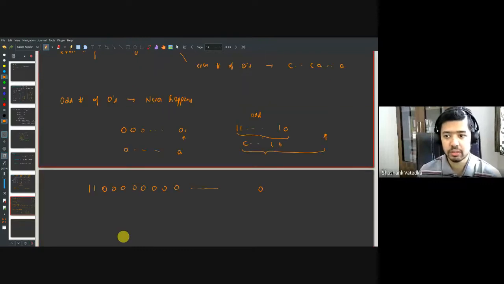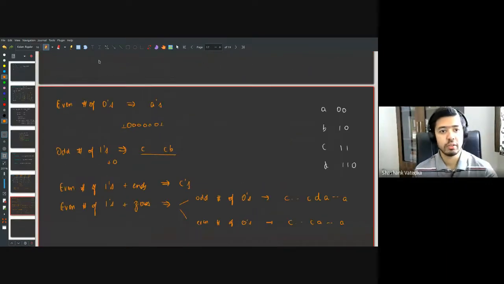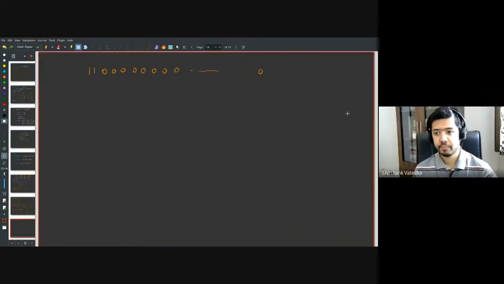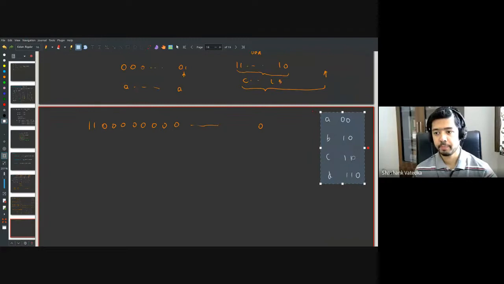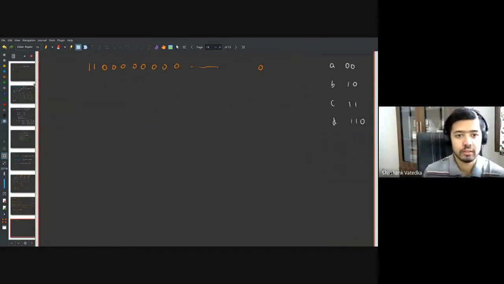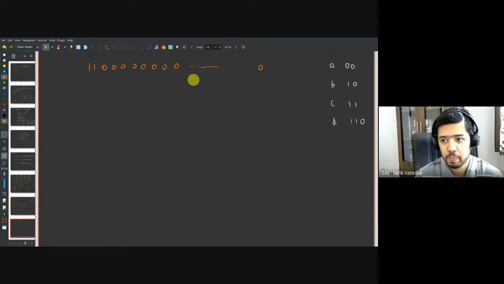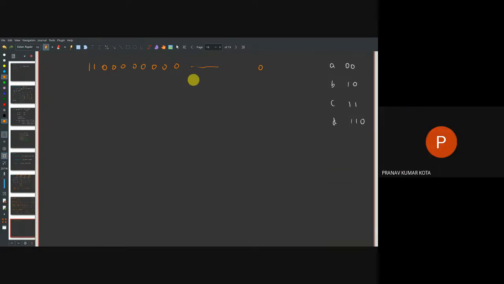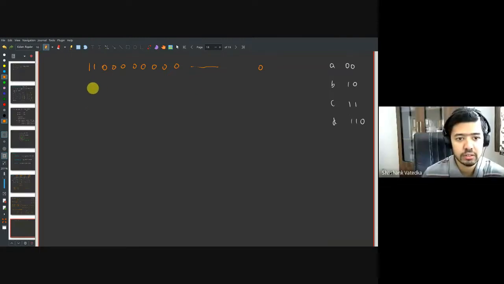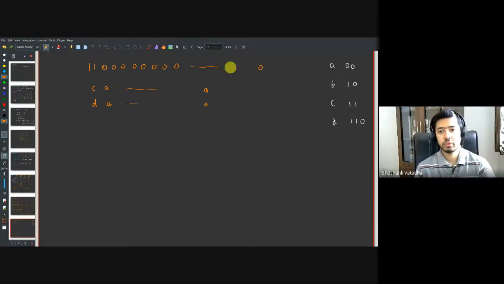Okay. So this is my code word. What can this be? What are the possibilities? Number of zeros is odd, it's a D followed by A's. Otherwise, all CA. Correct. So it's either C followed by A's, or it is D followed by a sequence of A's. And this depends on the number of zeros.